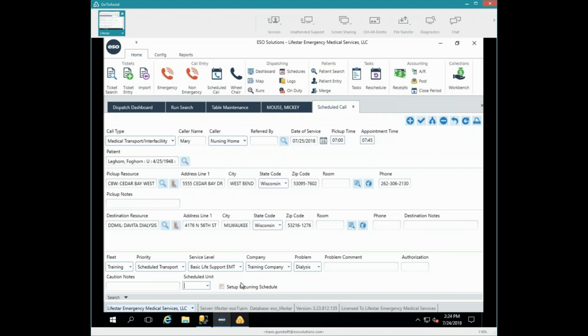3058 in. Here is where things get a little different. If I want this to not just be a one-off transport, I'm not just taking Foghorn once to dialysis and back, but I'm taking him for a series of trips, I want to put a check mark here where it says set up recurring schedule. This tells the system, create his call for tomorrow, but also take tomorrow's call and make it the basis for trips forever, or at least for a certain amount of time. We'll see how we set that up in a second.